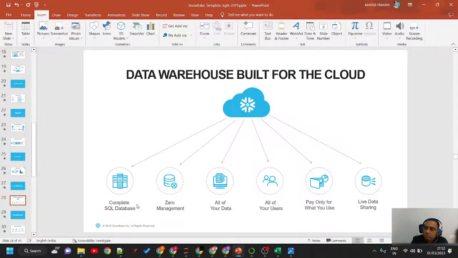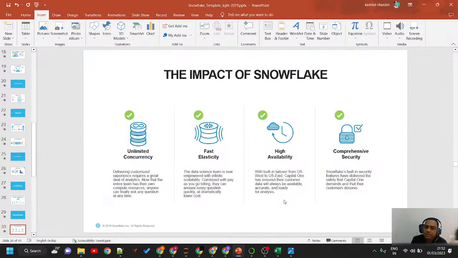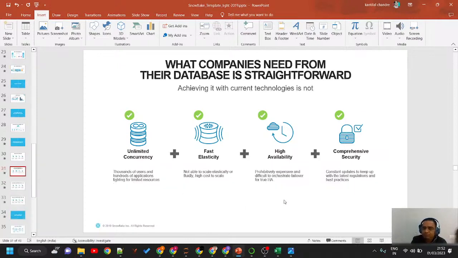The user: it's built for what? It's built for all users. These are the advantages: a complete SQL database, zero management, all for data, all for your users. Pay only for what you use. The impact of Snowflake: unlimited concurrency, fast elasticity, high availability, and comprehensive security. These are the requirements.